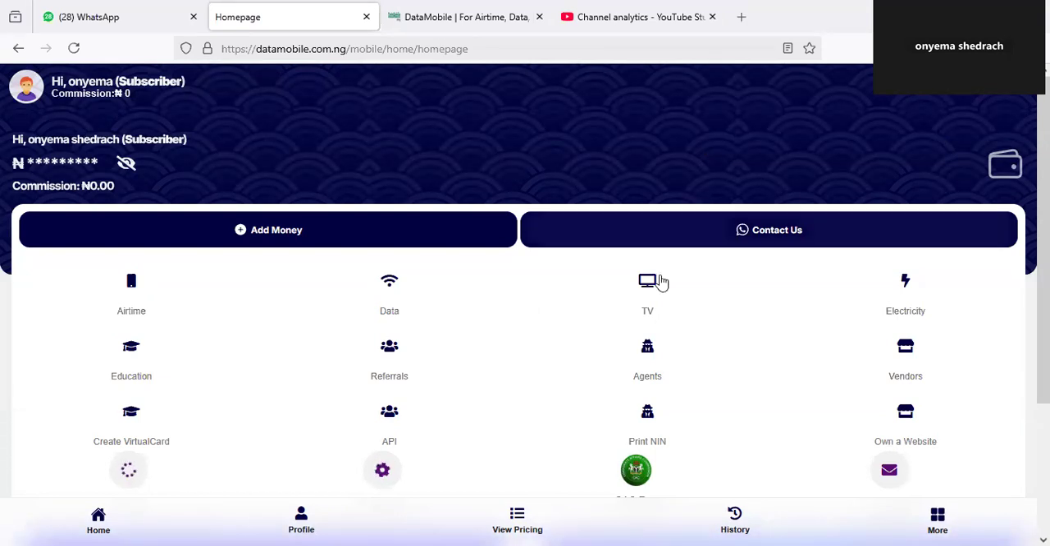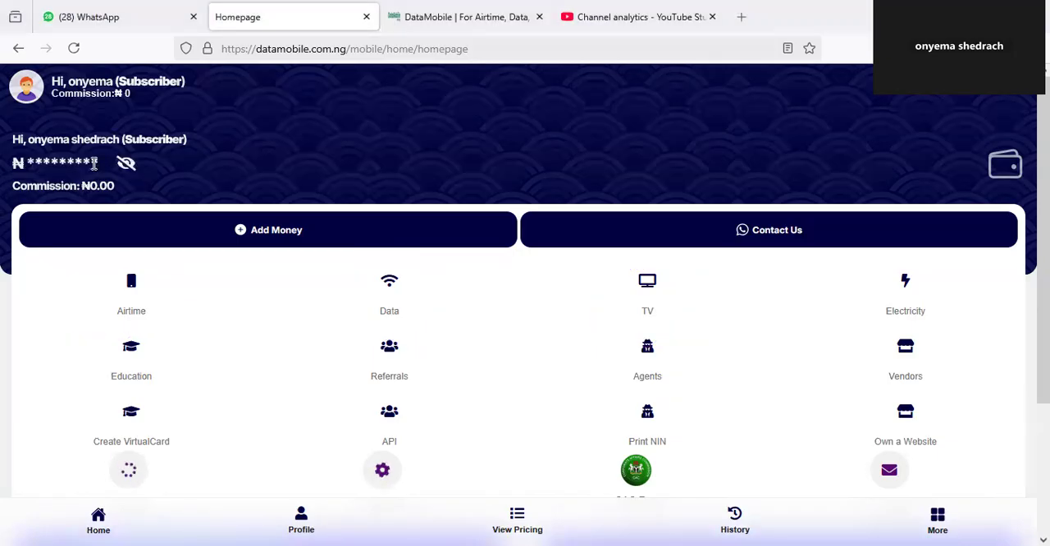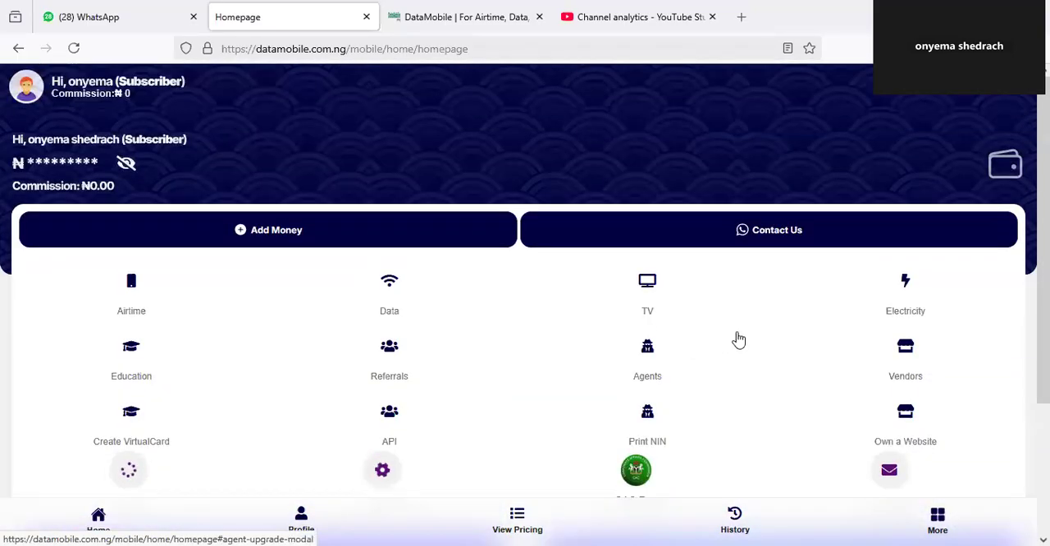One thing I like about Data Mobile is its simplicity. It makes everything very simple, so you can interact with the application without much difficulty. The first thing to know is that everybody can easily make use of the platform for recharges and all the rest. But if you want to scale up to making money with the platform, there are two ways to do it: either become a vendor, or use it as an API to interact with the platform.